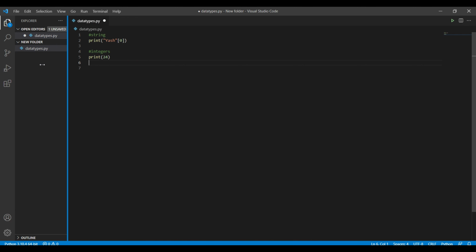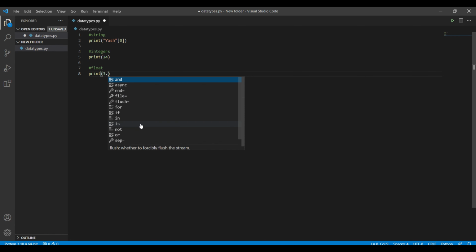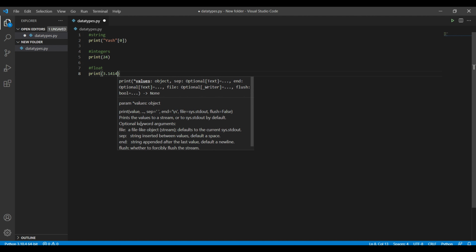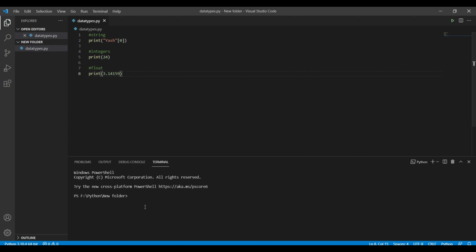Then talking about the float data type, कोई भी नंबर जिसके पास डेसिमल पॉइंट है, it is considered as a float data type. For example, we'll write here print 3.1415 or 9 and we'll print the value. So this is a float data type, this is an integer data type, and we all know this is a string data type.